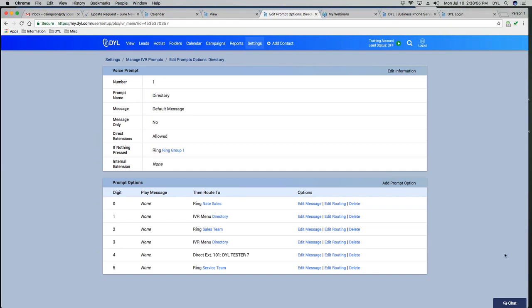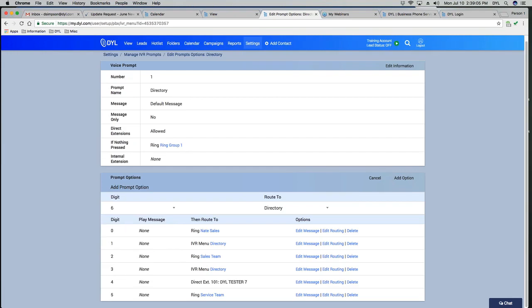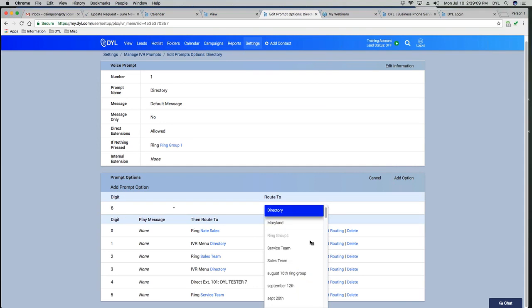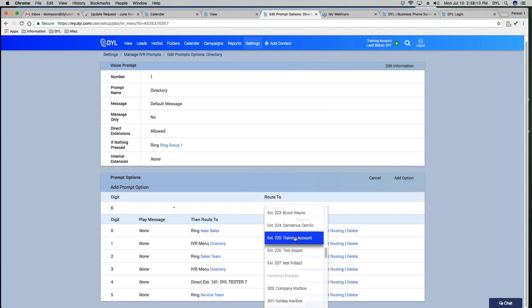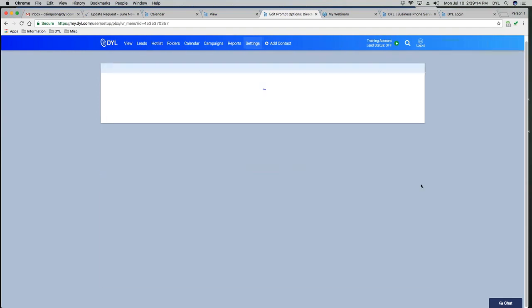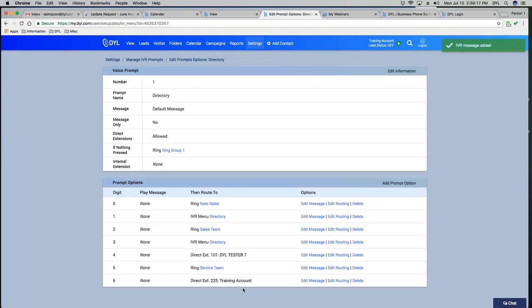All right. So when you edit your prompt options, you'll add your prompt options towards the bottom. So you'll assign a digit and then tell it to route to somewhere when you press that digit. So you'll go add prompt option. Let's say I want to use 6. 6, I'm going to route 6 into a direct extension. So I'm going to route that into my extension right here. So when I add that option, now if they press 6, it's going to go and ring my direct extension.